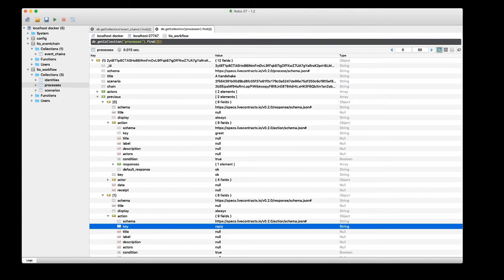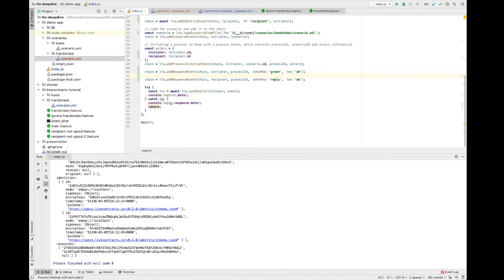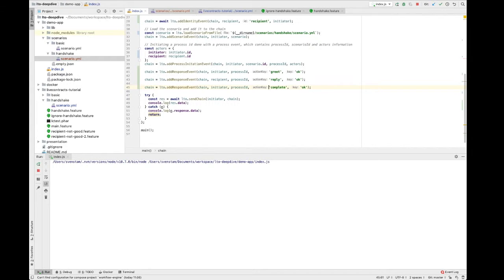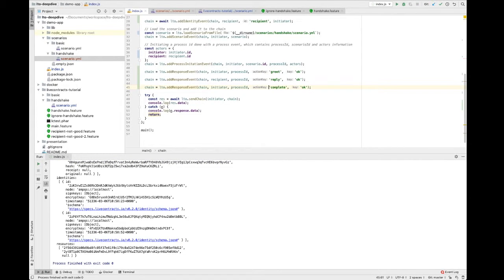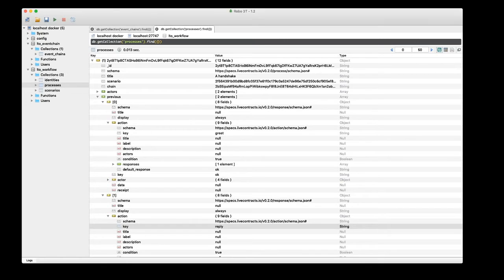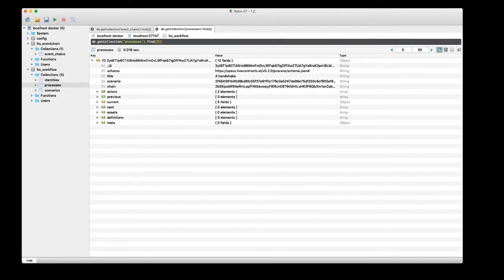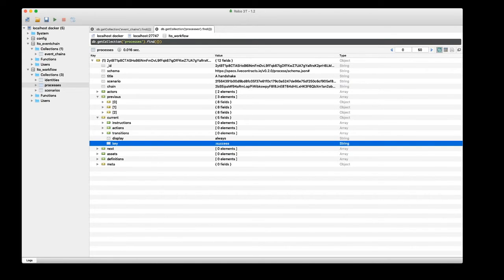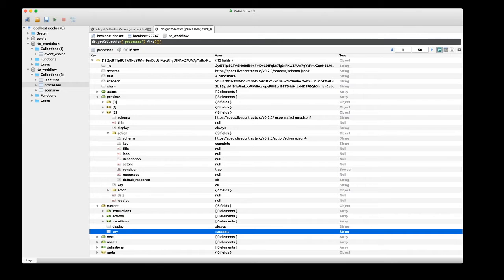Alright, now let's add the last action. So the last action is also performed by the initiator, and he will do the complete action. And this should lead to the success state. There we go. Let's check the database again. Reload the process. And the current state is now a success. There we go. And all three previous actions have now been added.